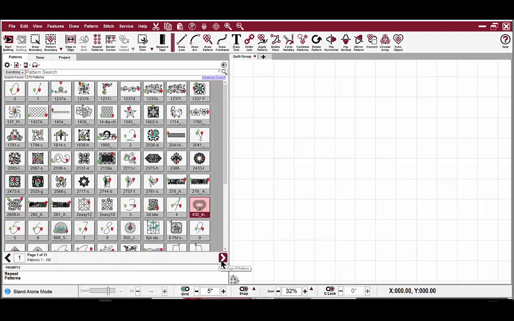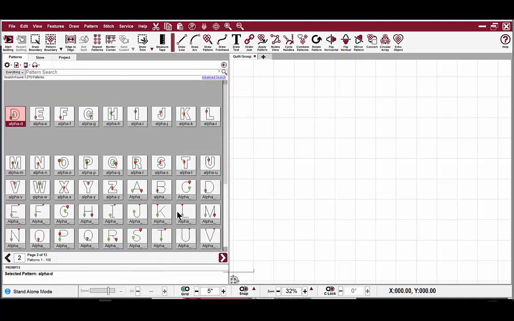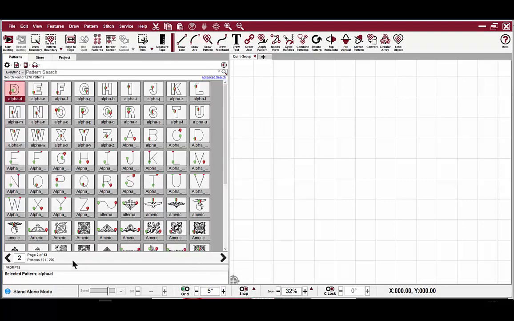Once you've done that on your first set, you then arrow over to your second set of 100 patterns, and you again build a pattern catalog, and then you would have pattern catalogs that are organized into groups of 100.